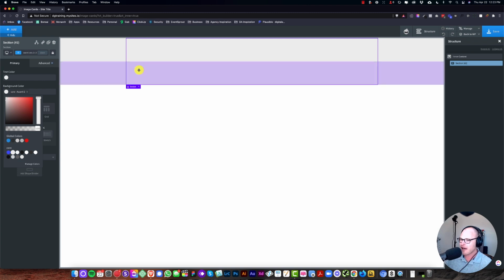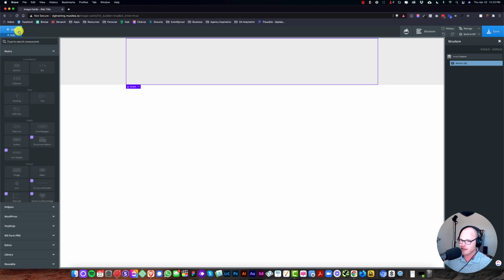All right, so I have my section. What I'm going to do, because cards don't typically exist by themselves, they usually exist in a grid, is create a grid, and I'm not going to use Oxygen's default grid builder. I'm going to use OxyNinja's grid classes.